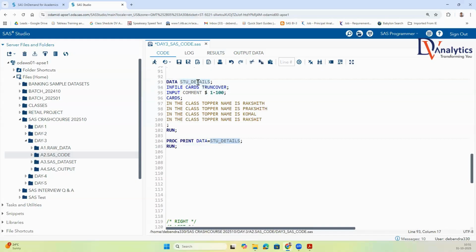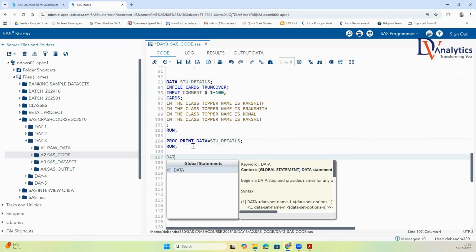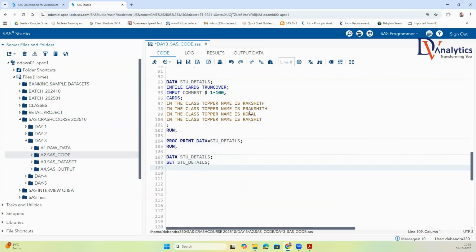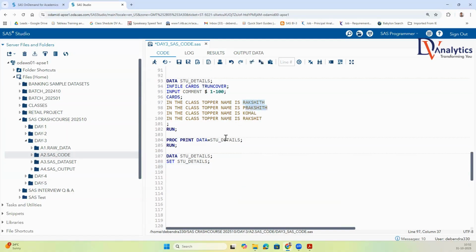Now, what I want to do here: data set as this. I want to get the position of what? The position of, let's say, Prakshit. Okay, clear now? So when I want to see the position of Prakshit, I say, Rakshit position.